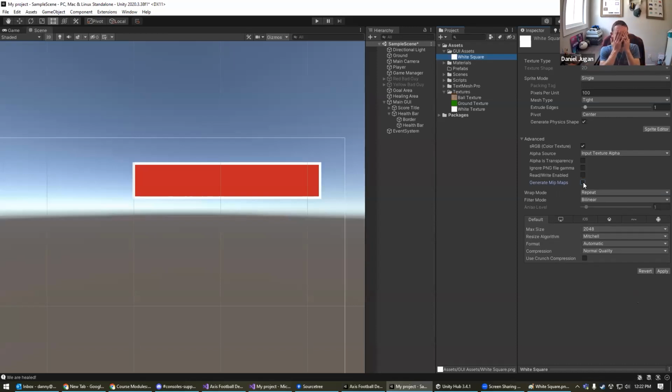Mip maps are, without getting too much into it, you know how the farther away an object is from the camera, it'll use a lower resolution texture. When you generate mip maps, it'll create different copies of the same texture in lower resolutions that automatically get used. Because this is existing in screen space, you don't need mip maps. Okay. Then you're going to hit apply.